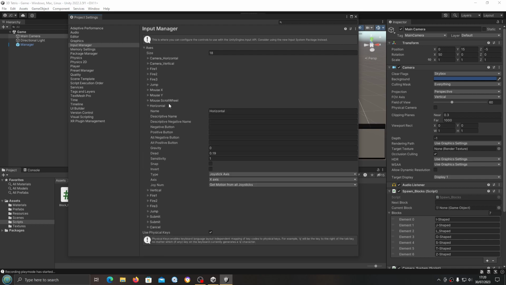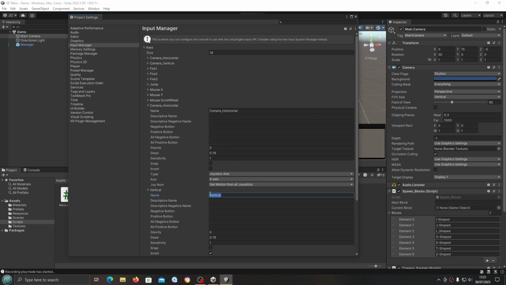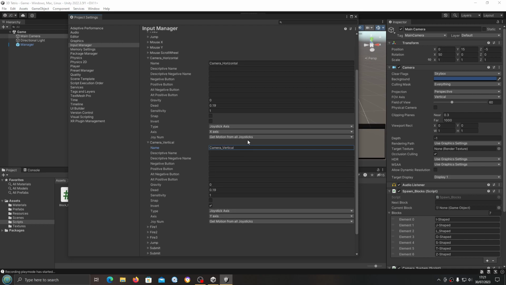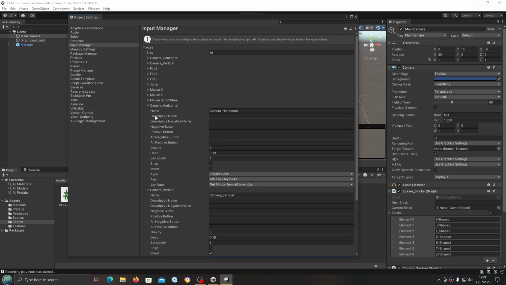We'll collapse those back down. We'll come to the others. And we're going to change their names exactly the same. So camera underscore horizontal and vertical. These must be the same, because otherwise this will not work. So just be aware of that. And what we're going to do is make sure that this time the type is set to joystick axis. So for the horizontal, it's going to be the fourth axis for the right analog stick, and the fifth axis right analog stick for the vertical. Again, make sure it's set to joystick axis this time.